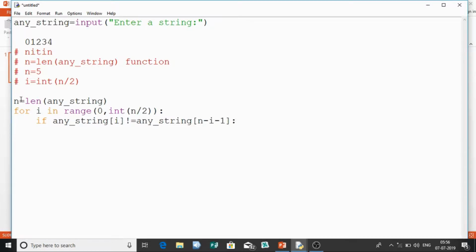Now I'll just explain this. n will have the value 5, since there are 5 characters, and i will have the initial value 0, so n minus 0 remains 5 itself, and again I will do one more minus 1, so that it brings down the value to 4. So over here it will be 0, and over here it will calculate the value 4. So I'm comparing 0 to the last index value, that is 4.